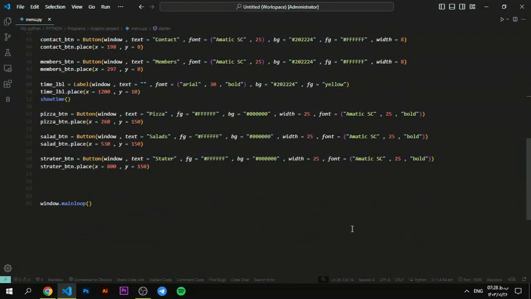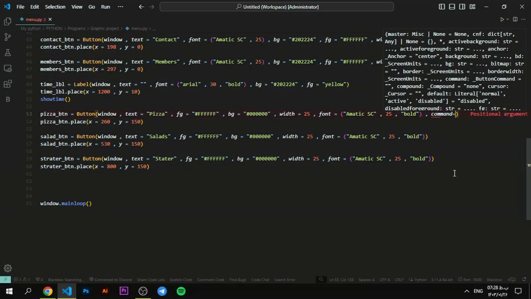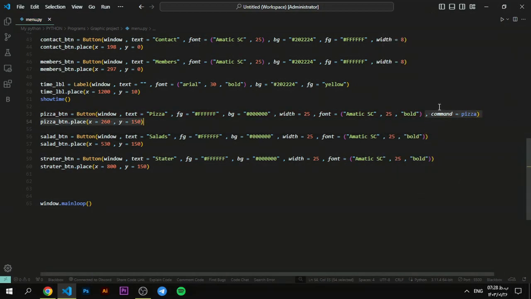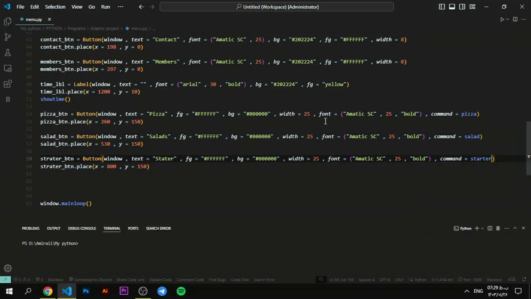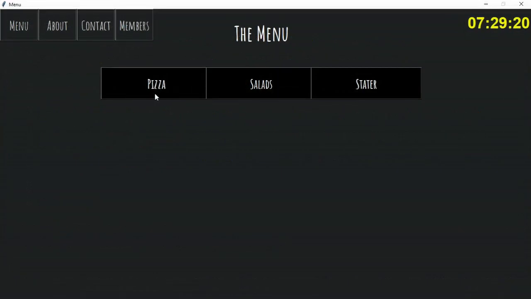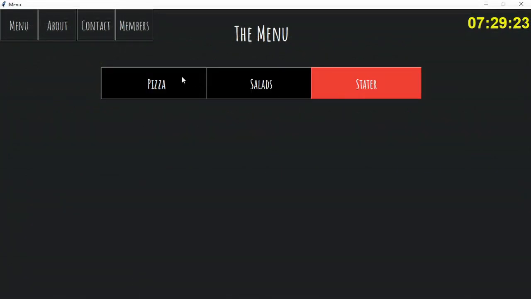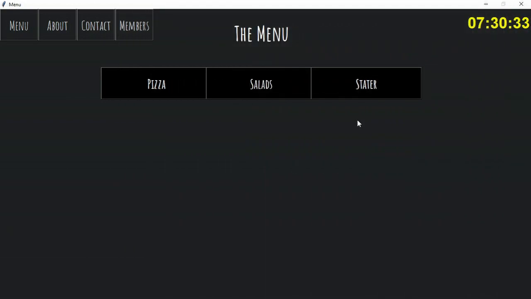Okay, and we need to command this function to your app. For example, for pizza button the command is pizza. Okay, here and here, and here is salad. And last one is starter. Okay, and you can see when I click on pizza, salad and starter. Okay guys, it's good for this part.